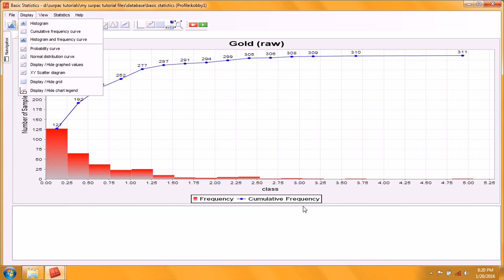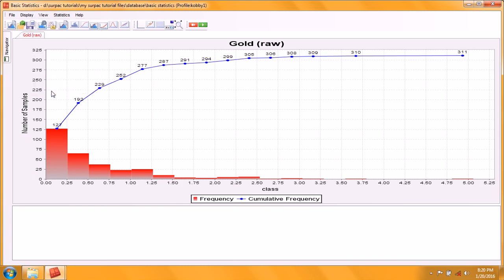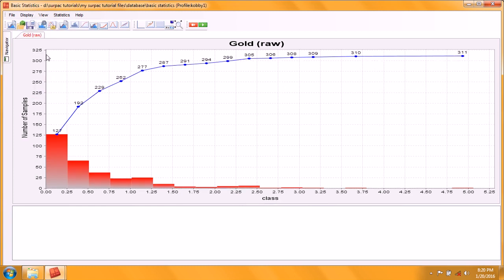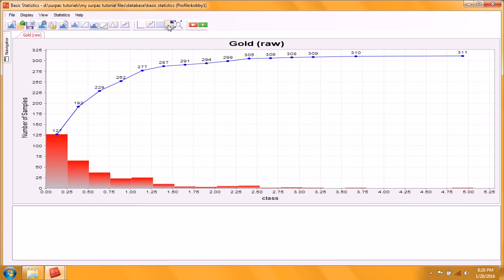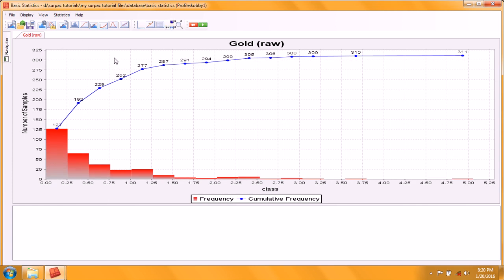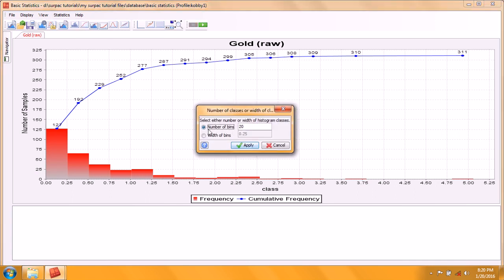You can also go to display. In order to hide the chart legend, you can click on this and it will disappear. You can bring it back, or you can click here, display or hide chart legend. You can also go to statistics, histogram classes, and change the number of bins or the width of bins here. As you can see, we have 20 bars displayed. You can change the number of bars or bins that you want displayed.